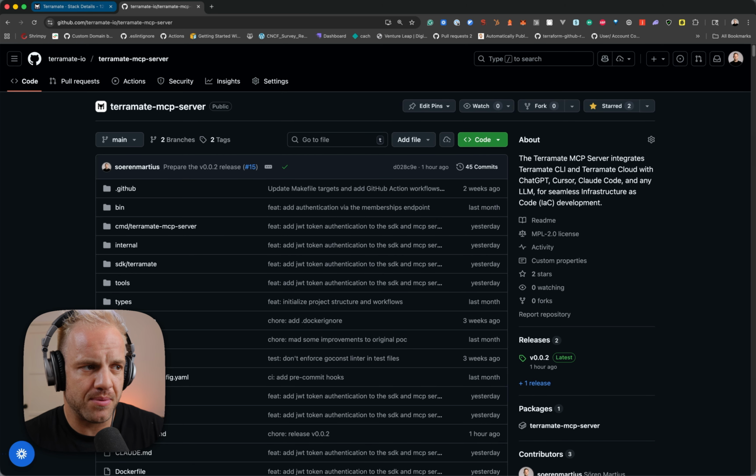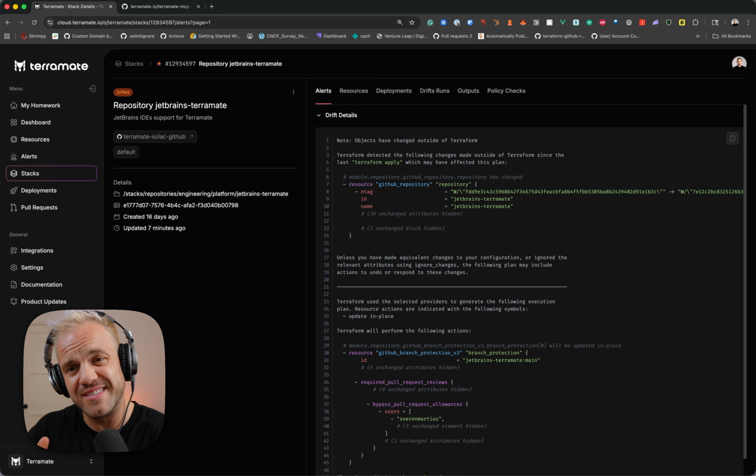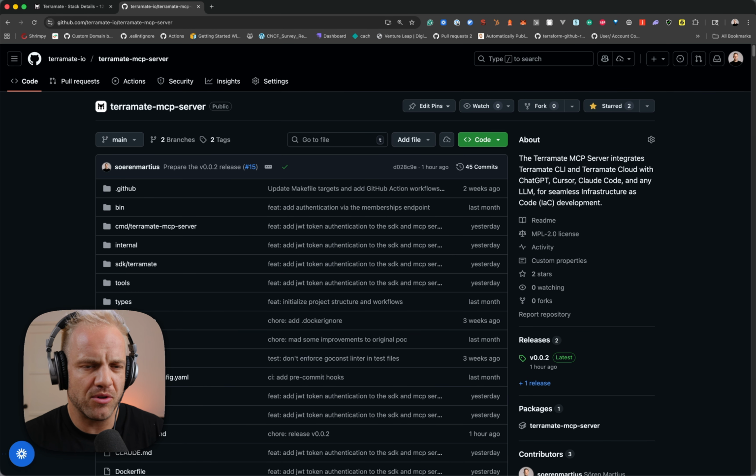Let me open up Terramate Cloud here. So you can see in Terramate Cloud, I basically have this drifted stack called JetBrains IDE repository, so JetBrains Terramate. This is a stack inside of Terramate Cloud that I use to manage one of our public Terramate repositories. If you want to learn how to install the MCP server, it's all explained here in the repository.